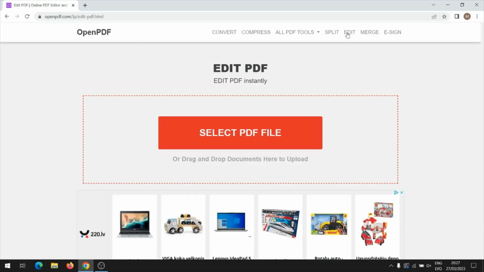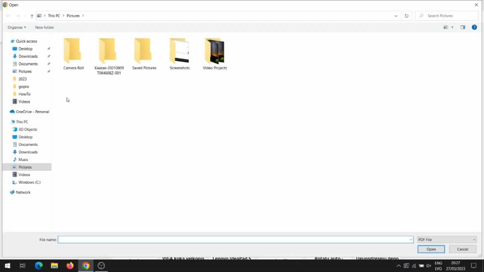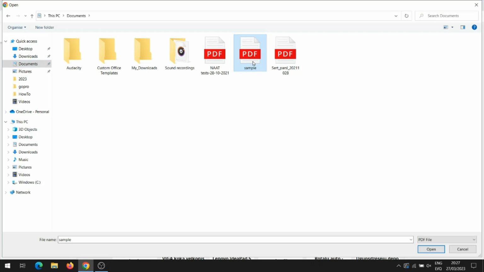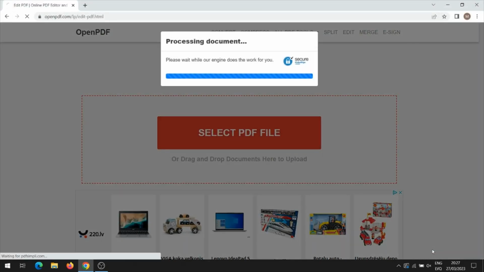Next you can select the PDF file you want to edit. You can specify the file by pressing the Select PDF File button. The selected file is uploaded.